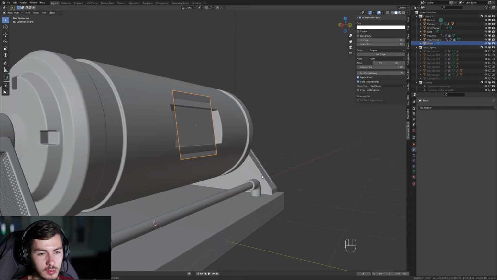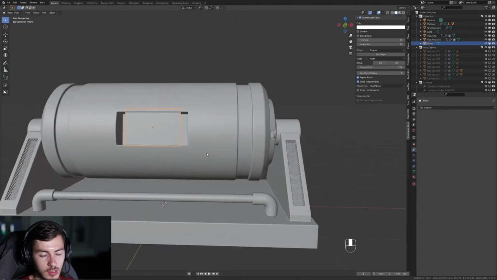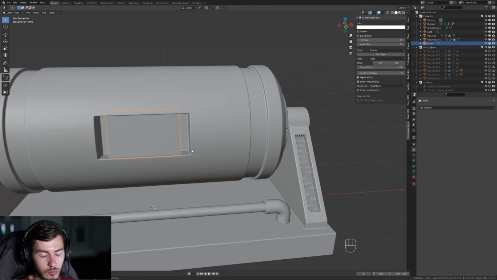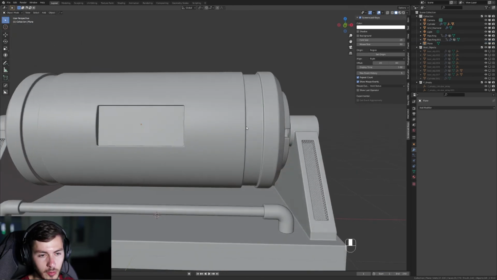So we're gonna scale this to make it fit up like that, and gonna make it wider, and boom, we have it. So we're gonna put like a texture on it and it will be done.